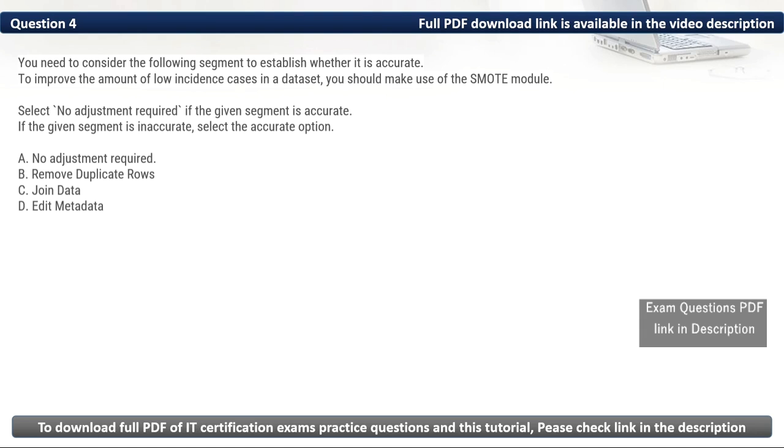If the given segment is inaccurate, select the accurate option. Firstly, let's eliminate the incorrect options. We have B. Remove duplicate rows. This is used to eliminate duplicate entries, not to increase low incidence cases. Then we have C. Join data. This is used to merge datasets, not for balancing class distribution.